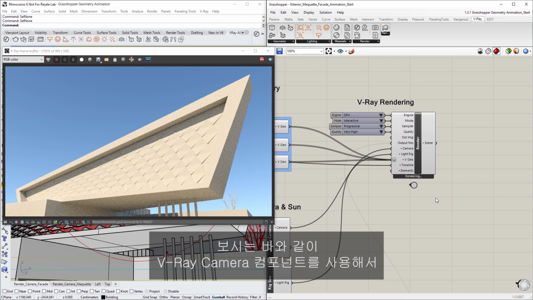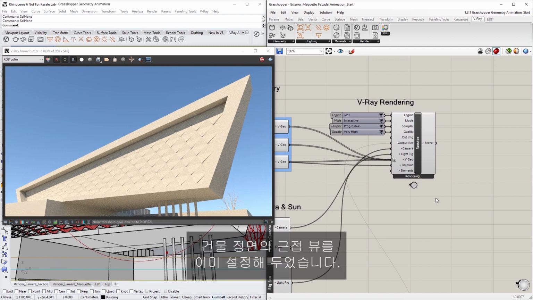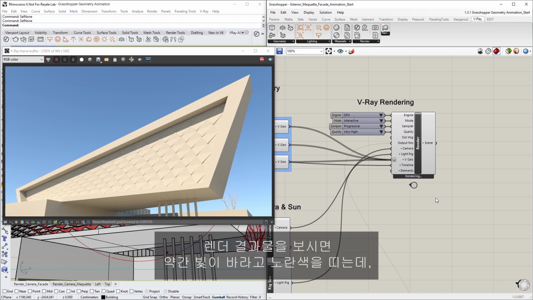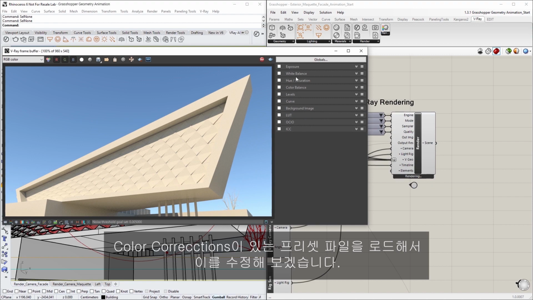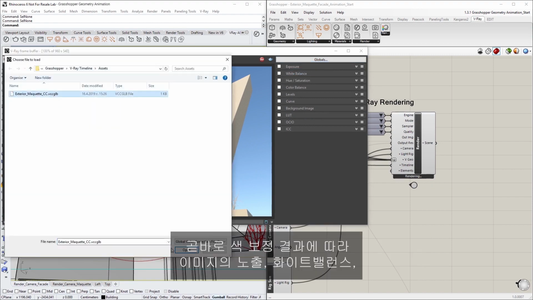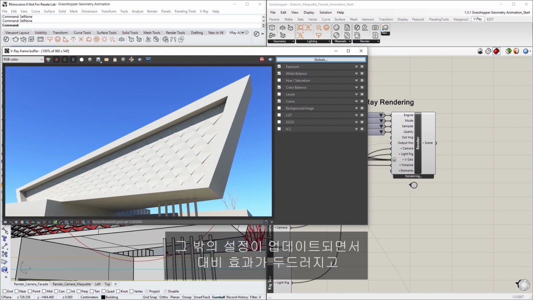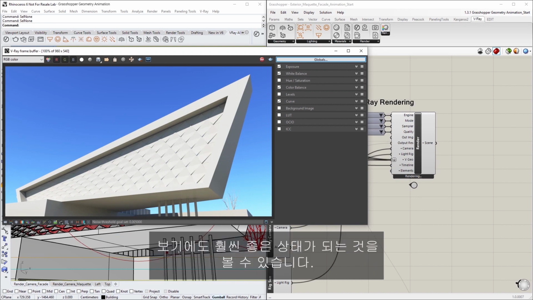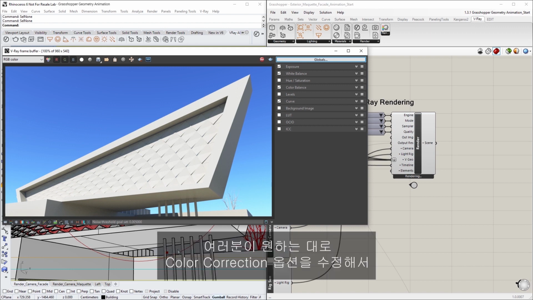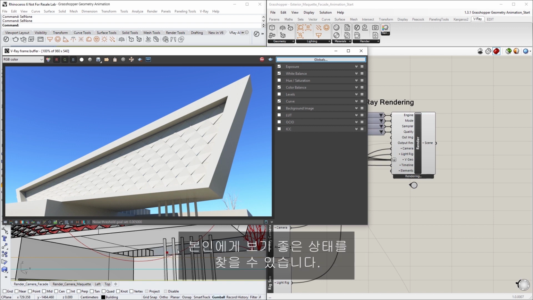As you can see, we've already set up a close-up view of the parametric facade using a V-Ray camera component. The render seems a little bit washed out and yellowish in appearance though, so let's load in a preset file with color corrections to fix that. Right away, we'll see the color corrections update the image's exposure, white balance, and other settings to make it more contrasting and aesthetically pleasing. You can feel free to tweak the color correction options on your own as well to find a look that suits your preference.